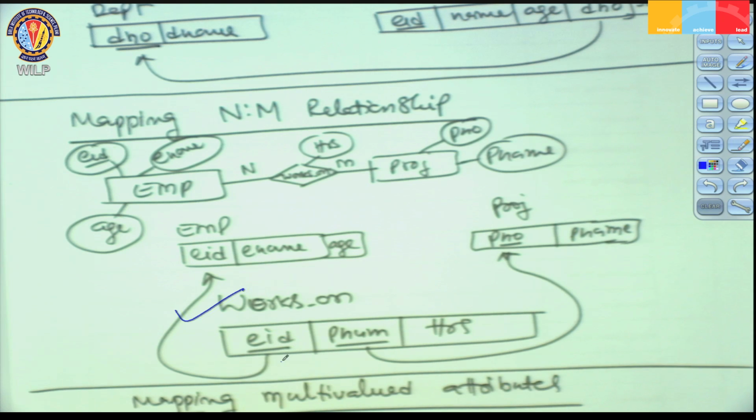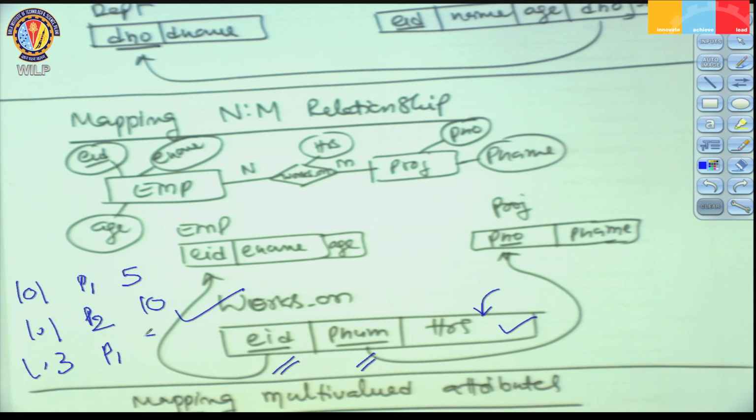Create a new relation and then include the primary keys of both the involving entity types, that is the relation schemas, and then make them foreign keys pointing to the corresponding tables, and then include whatever is the specific attribute which is attached or associated with the relationship as a regular attribute of the relation schema. Now this will clearly tell that the data can be like this: employee 101 works with project P1 for 5 hours, 101 is also working with project number P2 and the number of hours is 10, 103 is working with P1 and the number of hours is 7, like this.